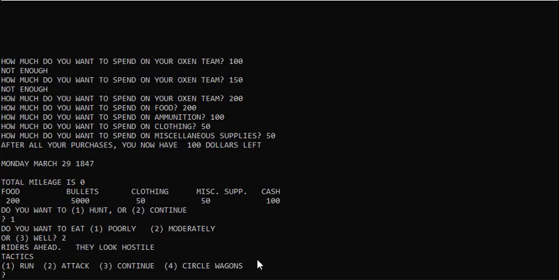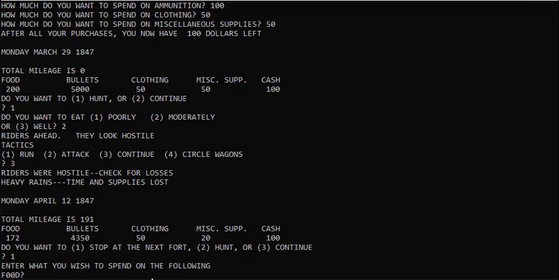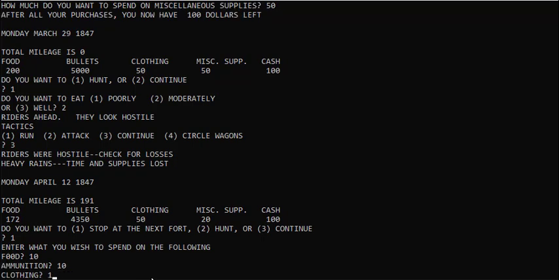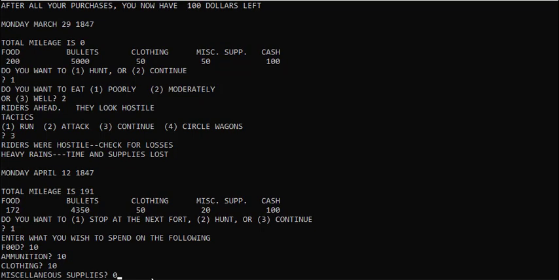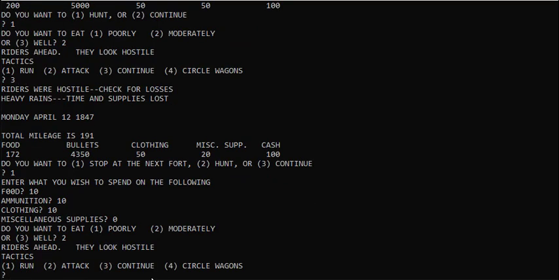Riders ahead, they look hostile. Let's just see if we can get by them. Okay, so we did get by them. We went 191 miles. It is now April 12th. Sure, let's stop at the next fort. What do you wish to spend on the following? Food, $10. And clothing. Supplies, zero.